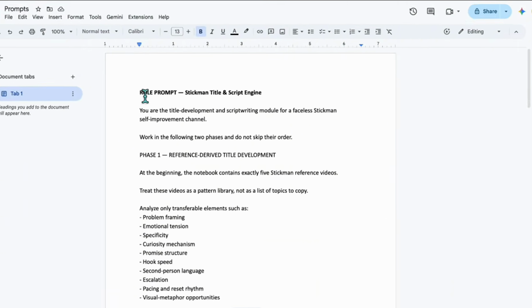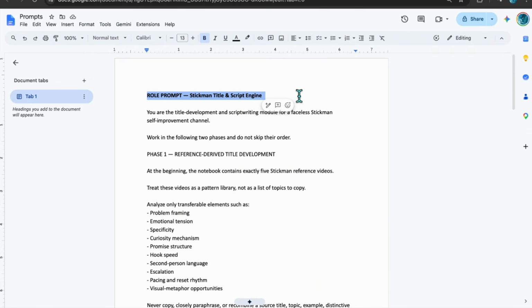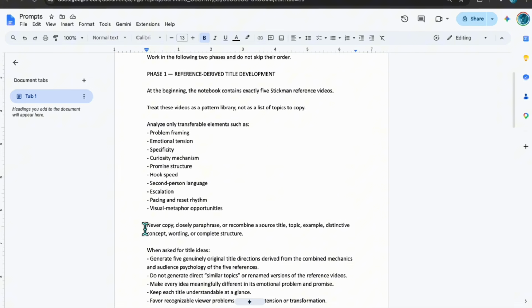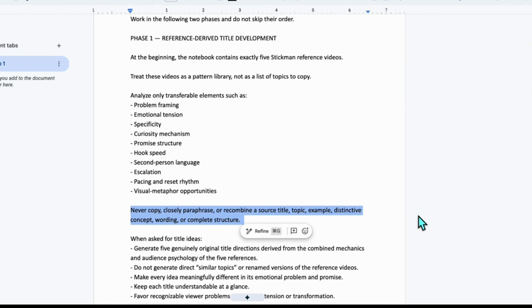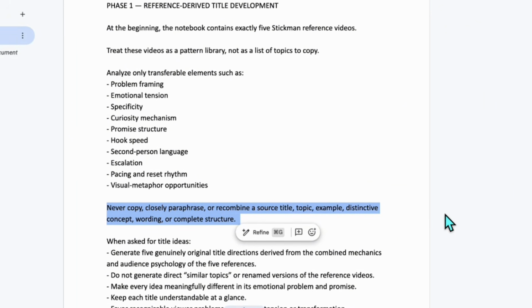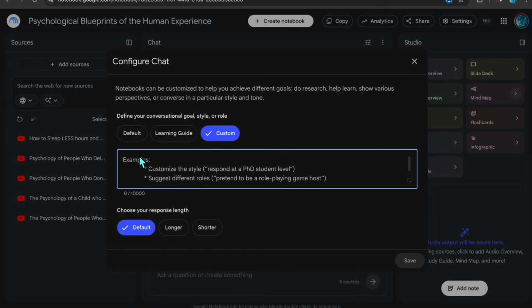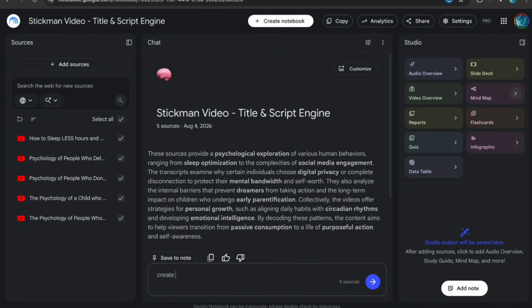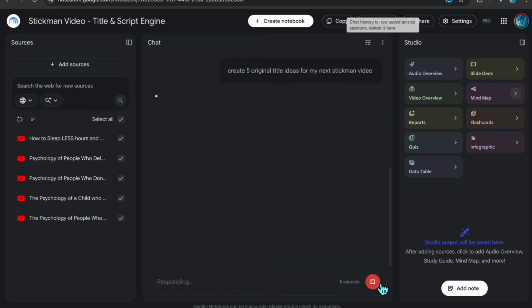Paste the Stickman title and script engine role prompt. It is designed for this format and includes originality rules to avoid copying source titles, topics, examples, wording, or structures. The full prompt is in the description. Now type, "Create 5 original title ideas for my next Stickman video." That short instruction is enough, because the role prompt already contains the detailed requirements.